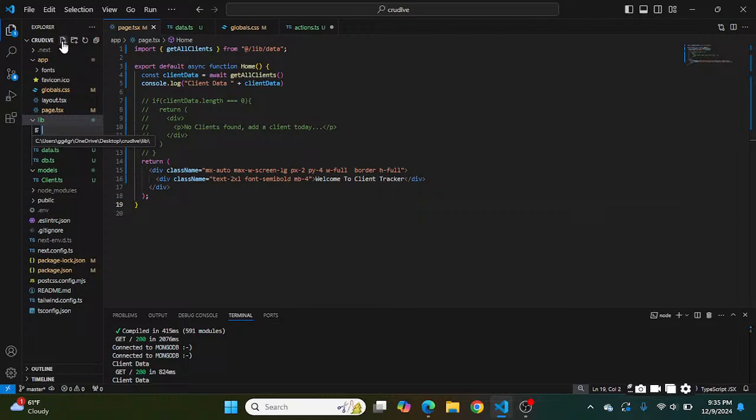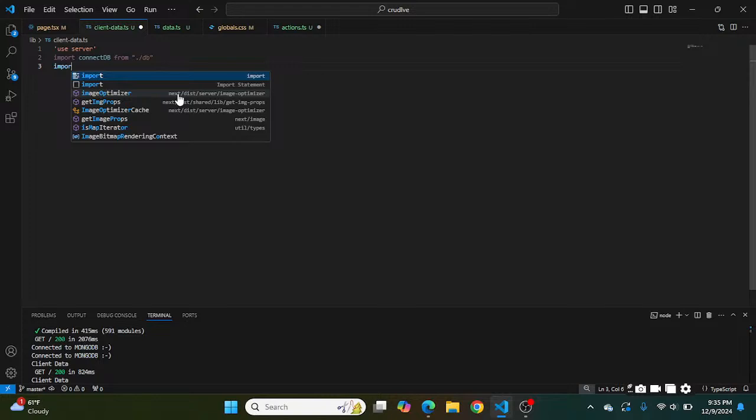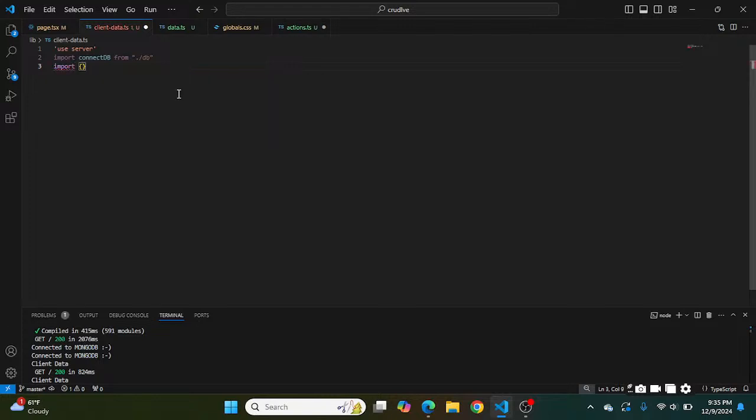Let's go with total clients or client data. Client data.ts. At the top of the file, we'll mark it as use server. We'll need to import connectdb, and we'll also need to bring in the client model.